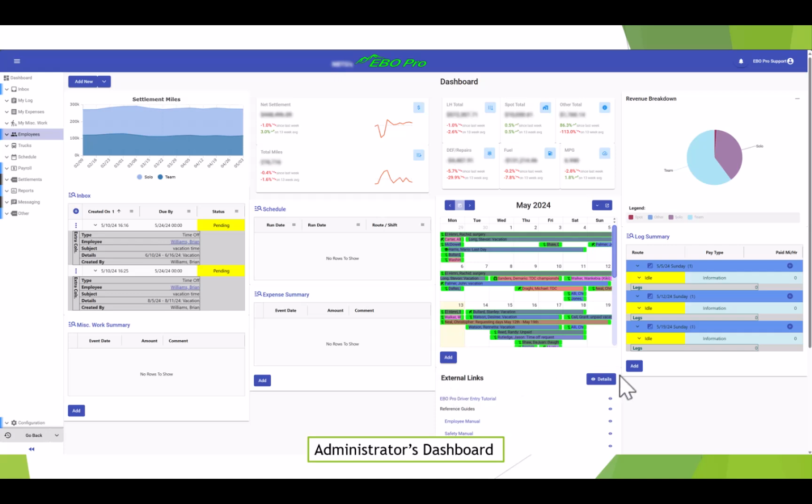On every dashboard we have a place for external links if you'd like to be able to put on your health insurance manual, your employee manual, a link to your safety videos so that everybody can come to one place and find those items. And again, those items can be different for different levels of the company. On the side in EBO is all the buttons that will move you throughout the program.